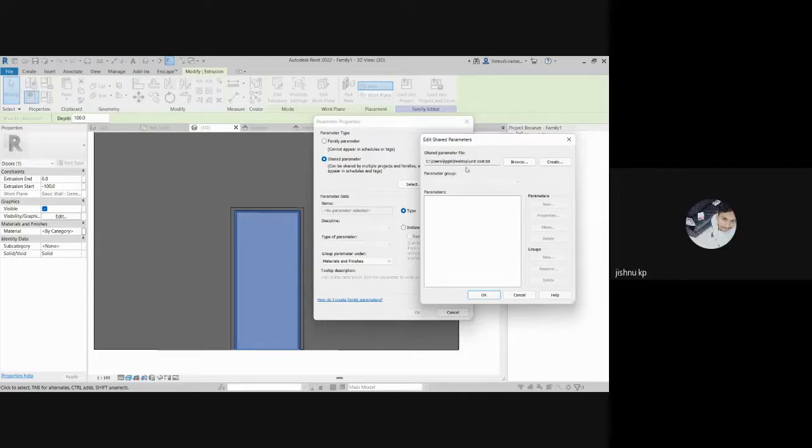You want to create a TXT file. In the shared parameter, we create a parameter and save it into our system so that we can use that parameter in the next project too. If we create a family parameter instead, you can only use it in the current project. That is the difference between a shared parameter and a family parameter. That's why I selected the shared parameter. If I create a shared parameter, I can use it in the next project too.